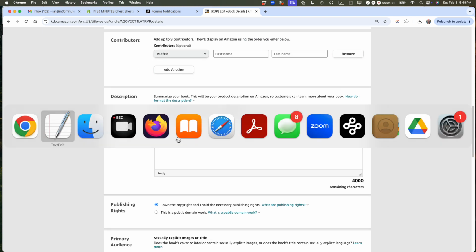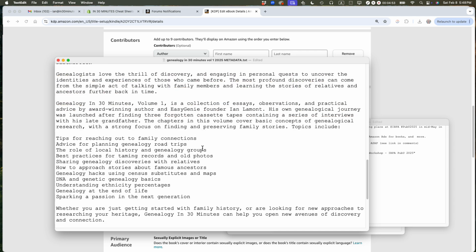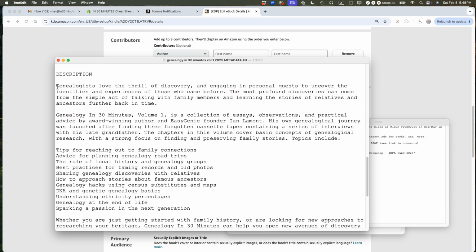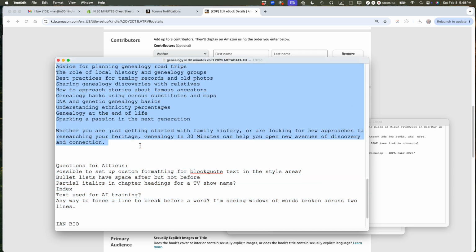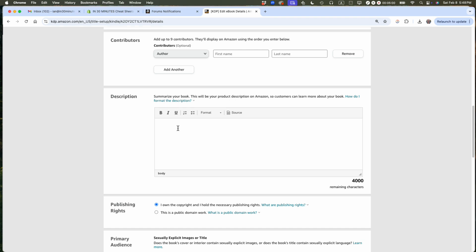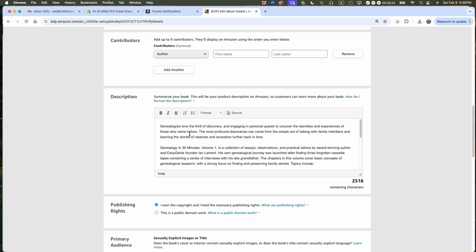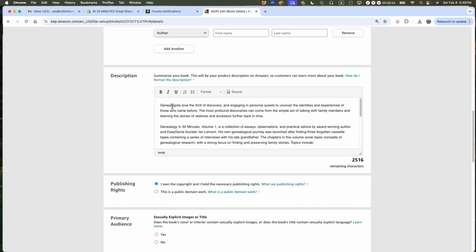The description, I do have something, and that's right in my convenient metadata file. Just going to paste that in. Okay. And Amazon lets you do some simple formatting. So I'm going to bold that. What I like to do also is to italicize things.